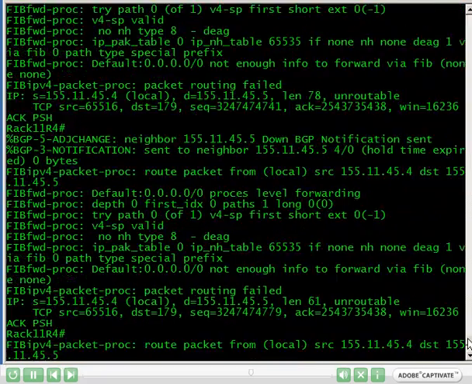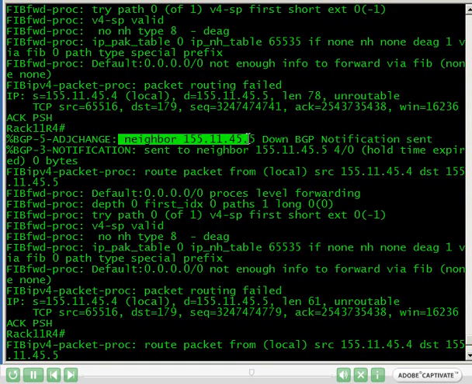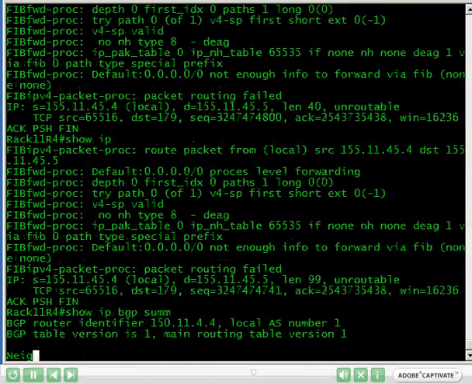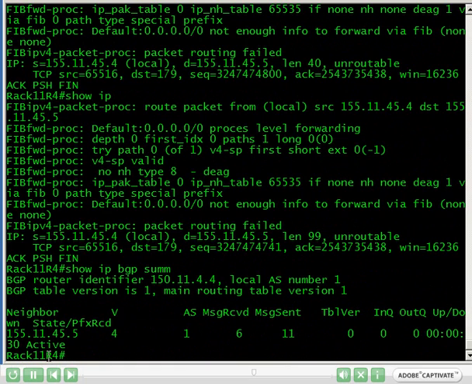If we scroll back here in the output, we see neighbor 155.1.145.4 down, BGP notification sent. If we do our show, and look at that, there's a FIN packet. There is a FIN packet. It is finny. It's all over. If we do a show IP BGP summary, we see we are now stuck in active for that BGP neighborship.